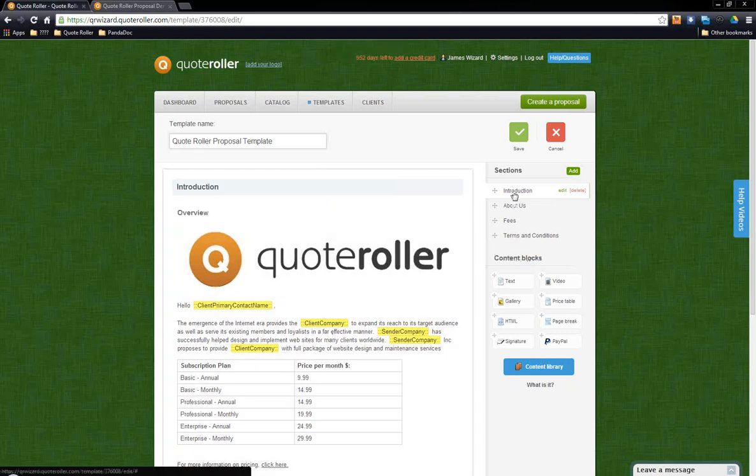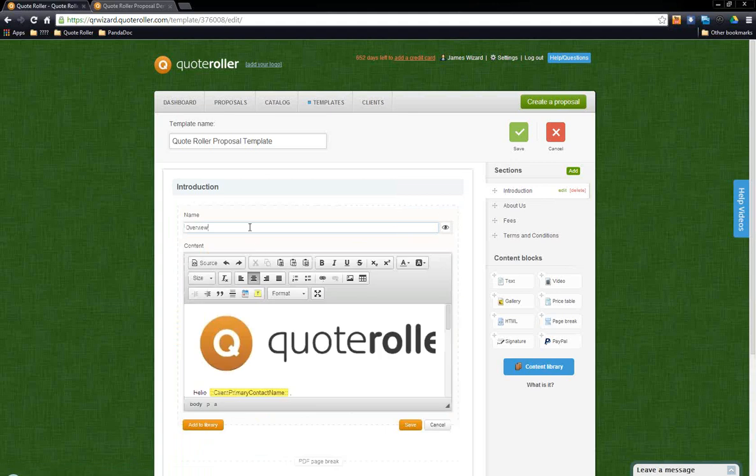So first here, for example, in the Introduction section, I've added this content block, a text block, and we'll go through that and see how that works. So first we have the name of the block, called the block header. Now this is like a subsection within a section, or a subtitle. And you can name this whatever you want.